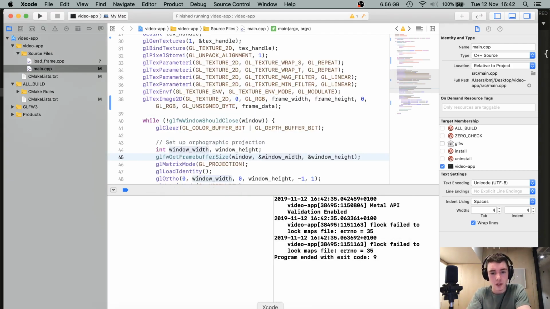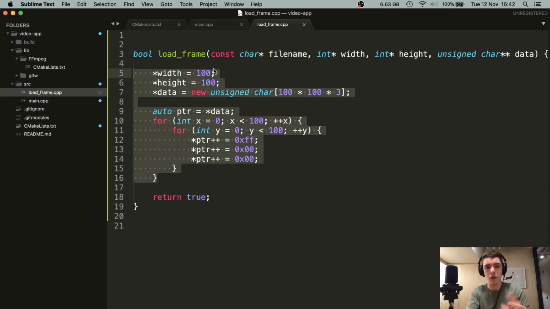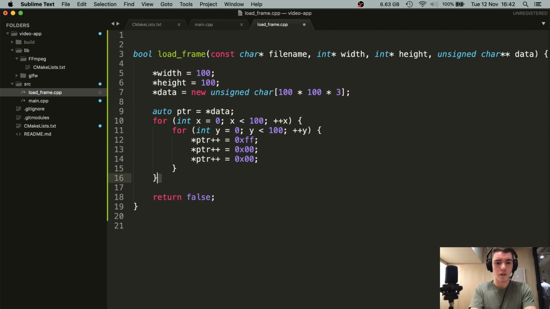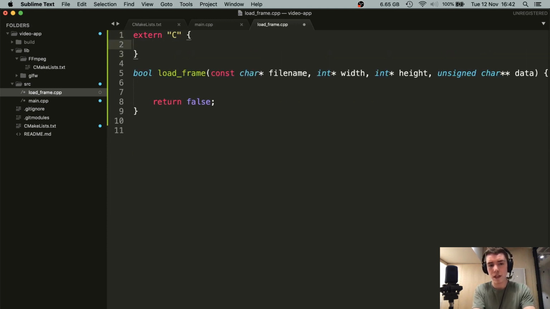So instead of just loading in a red block, I want to load in an actual video file. So let's try that. We'll turn this back into false. And we've got to start including some of FFmpeg. FFmpeg is all in C, it's not C++. So when including it, I want to tell the compiler, the code in here is not going to be C++. Don't think it is. Interpret it as just C code.